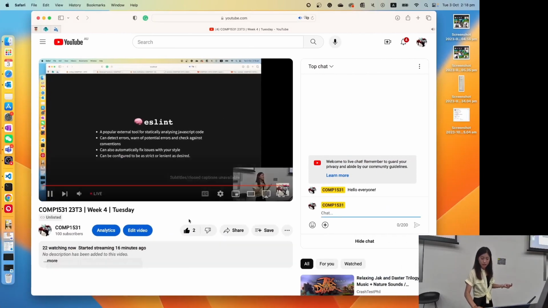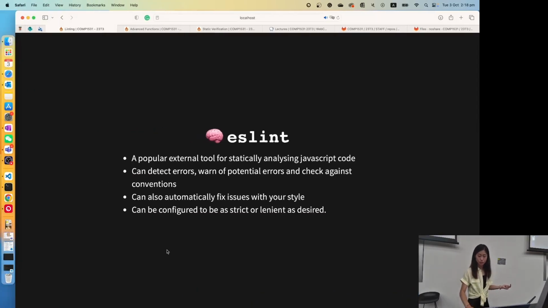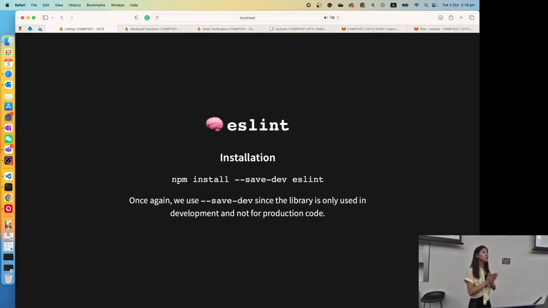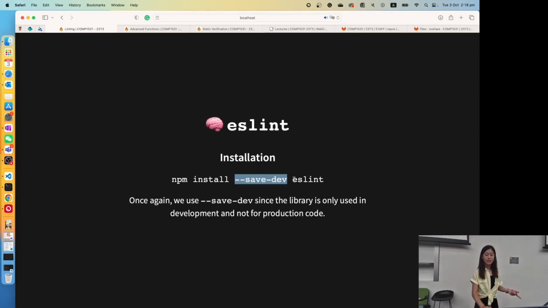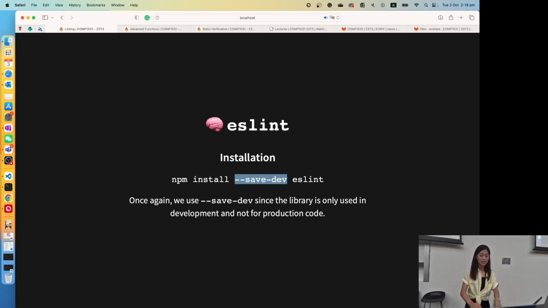So how do we install this dependency? It's similar to Jest or TypeScript. We use npm install --save-dev eslint. Do you remember what --save-dev is? Yes, it adds to the dev dependencies. So it's nothing related to the production phase. We only use this dependency for development.